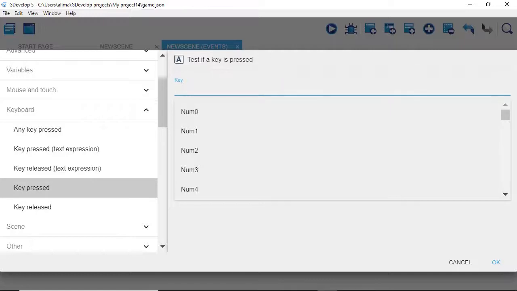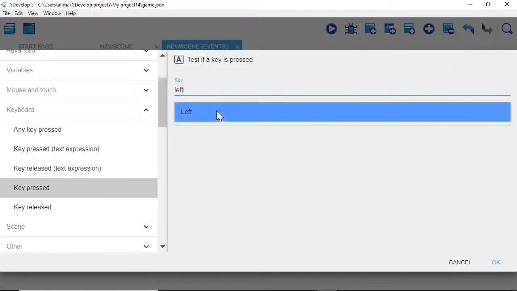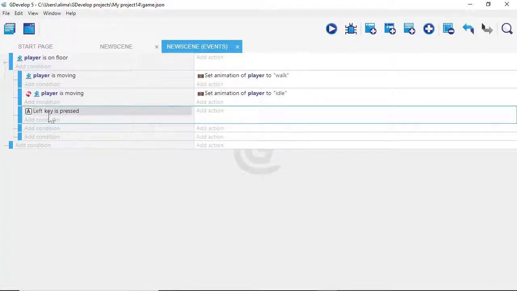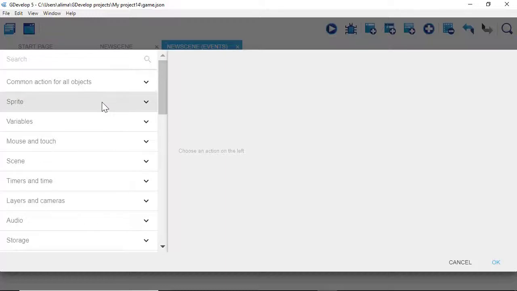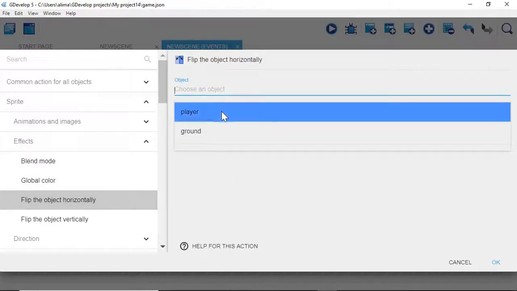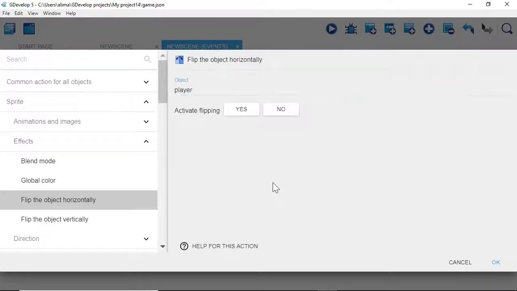So we're going to type in LEFT. This pops up, and this is saying, is this what you want? Left, that is what we want. So we're going to left click there. Then we're going to click OK. Remember, the condition says when something happens, and the action says what to do. So we want the player to flip horizontally. We're going to click action, go to sprite, effects, and then flip the object horizontally. The object that we want to work with is the player.